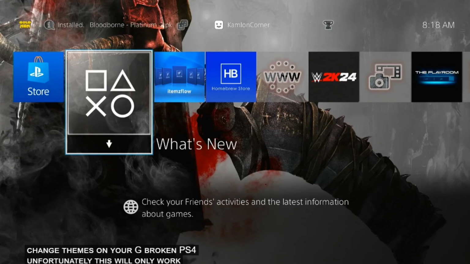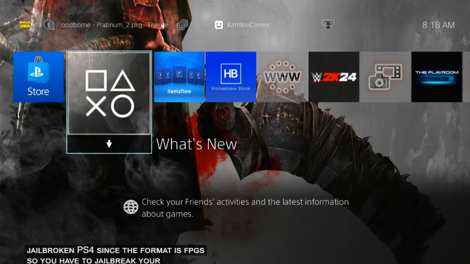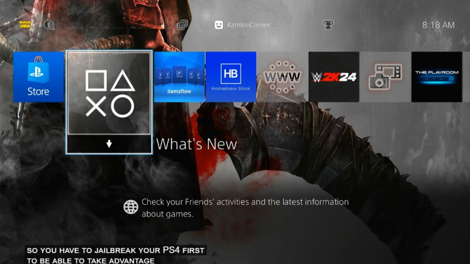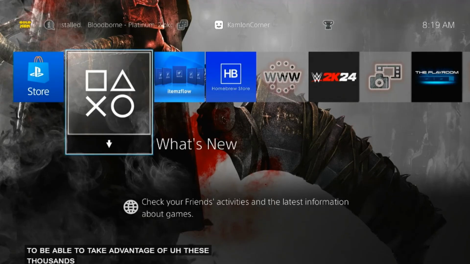Unfortunately, this will only work on a jailbroken PS4 since the format is FPKGs. So you have to jailbreak your PS4 first to be able to take advantage of these thousands of free themes.